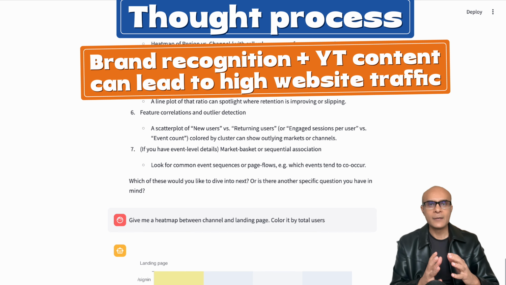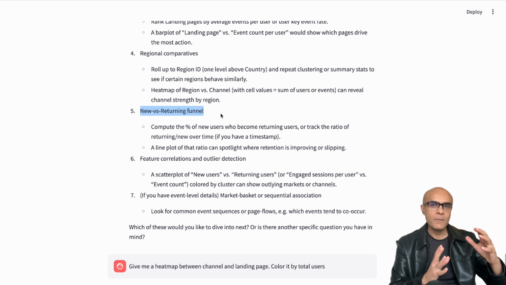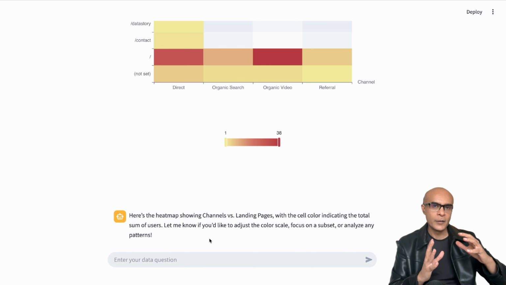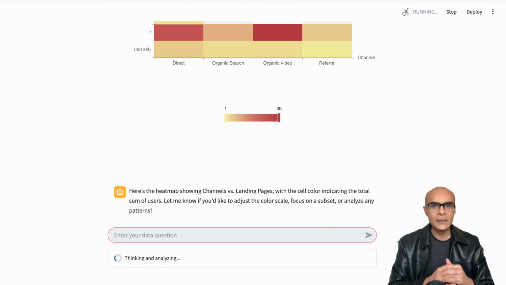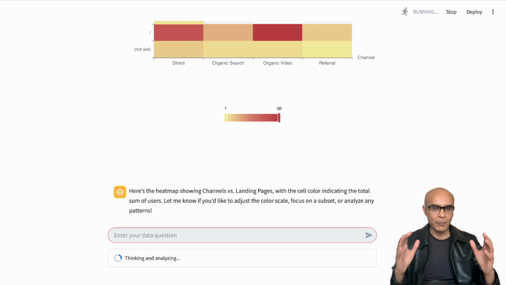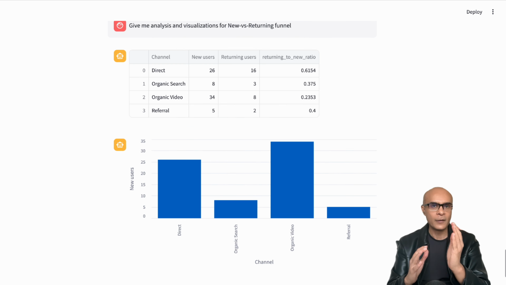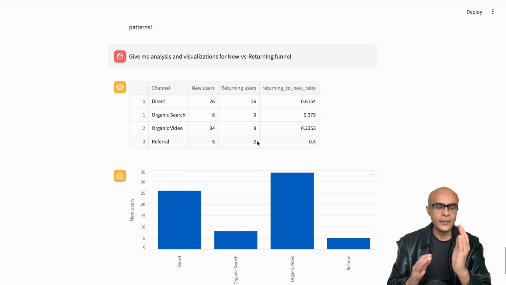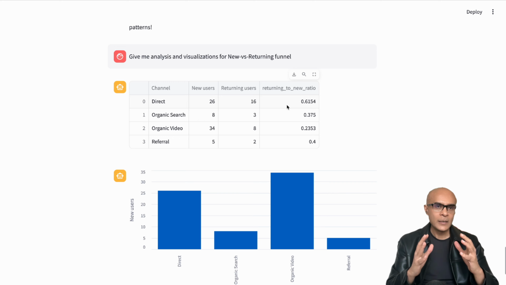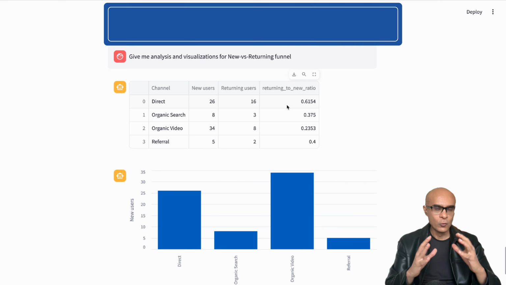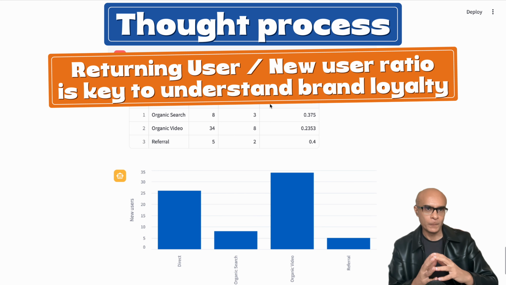Let us now also analyze the new users versus returning users funnel. So we can ask a question such as, give me an analysis and visualization of the new users versus returning users funnel. And in a while, you'll see that Data Jarvis replies with a table. This table has all the different channels and all the different KPIs such as new users, returning users, as well as the ratio of returning to new users for each channel. You can see that organic video has most of the users, but the direct channel has the highest returning to new user ratio.